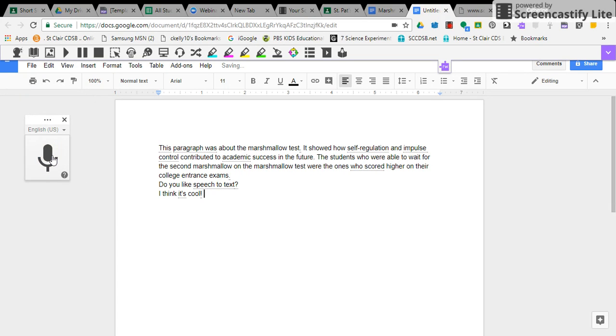Take my microphone off. So you can see that you can put in the command for a period. You can put in the command for a new line when you want it to start a new line, and the command for a question mark or for an exclamation mark. And that is how you do speech to text on Google Read and Write.